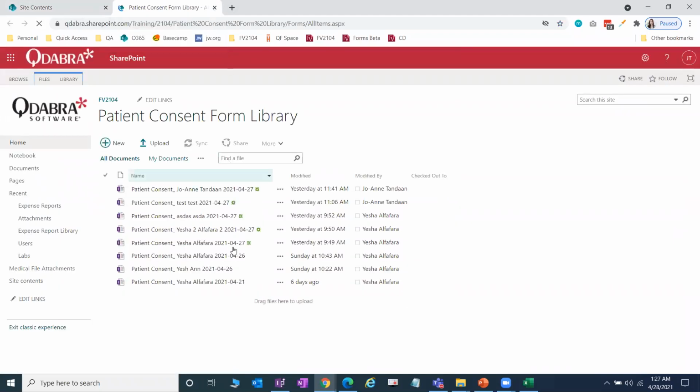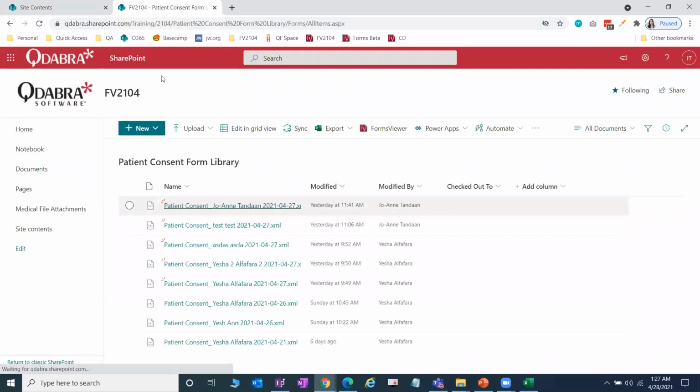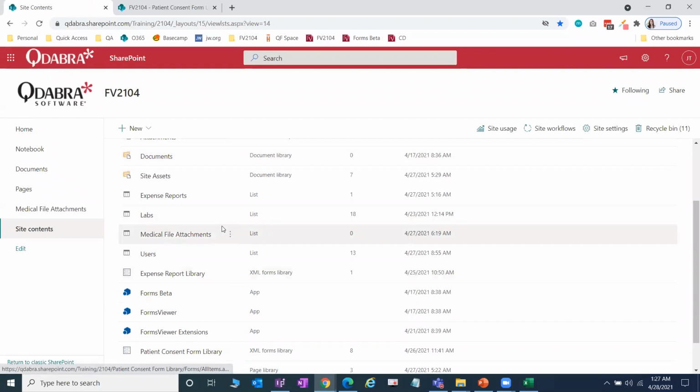Yeah, so this is the form library that I created for submitting my forms. Actually, Yesha created this. Okay. So let me go back to Forms beta.